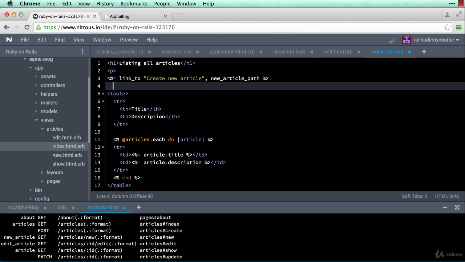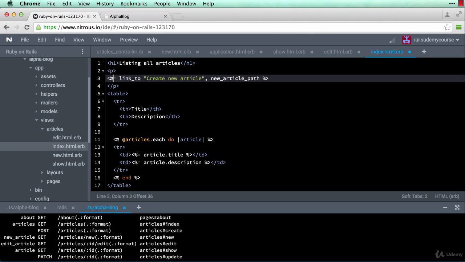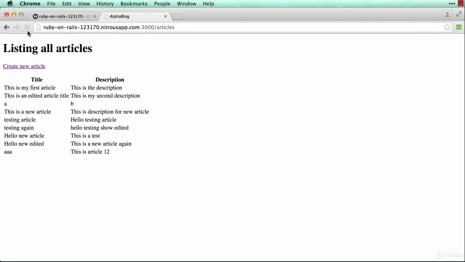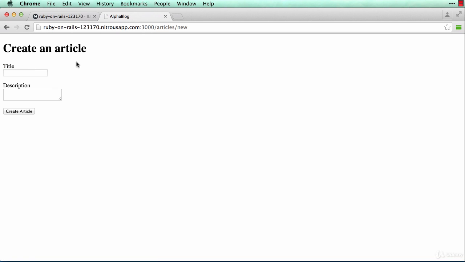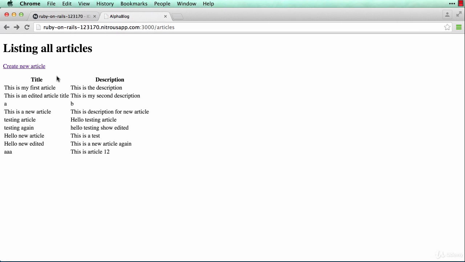P tag, and then close the p tag. Save that. Okay, much better. So create a new article. Now this should go to my new article route. There it is, create an article. Perfect. Now let's add the edit and show action to each of these.